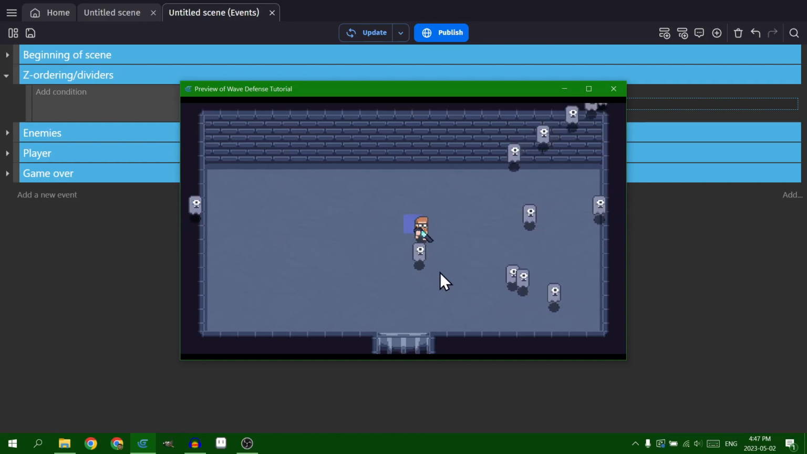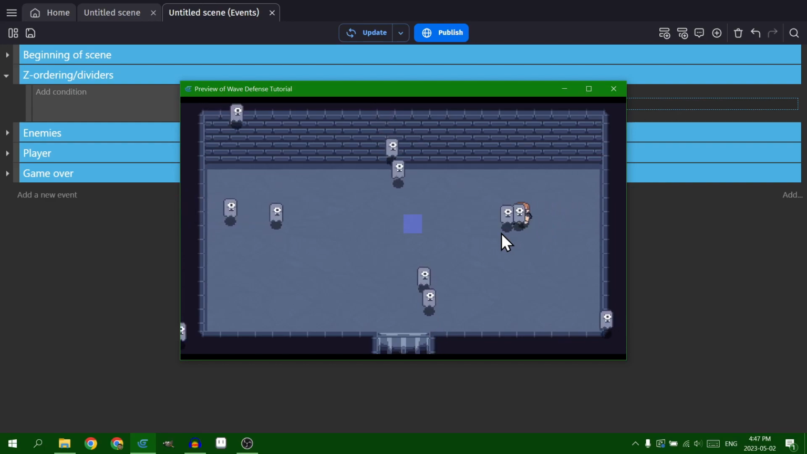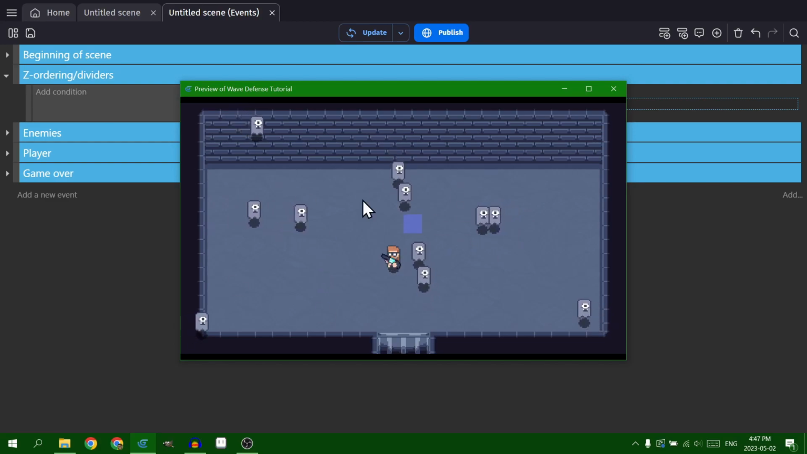But if I go to this ghost, nope, 1 second. Okay, if I go to this ghost, I'm behind it now, and now I'm in front of it. Behind, in front. Behind, in front. And it's going to happen for all the ghosts in the scene to help give the game depth, so things look like they make sense.